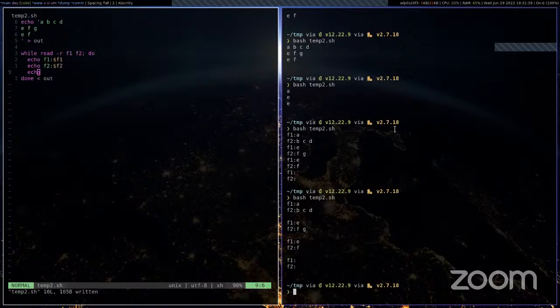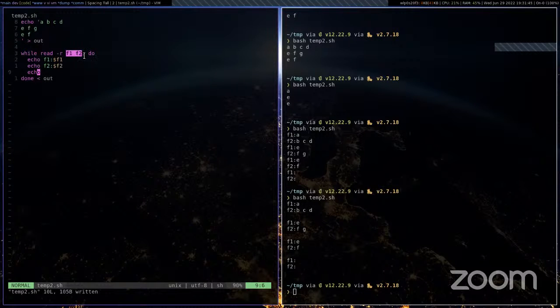The thing is, when you use read, you can give multiple variables here. Each will be taken as a field. So if I give F1, it takes the first field. If I give F2, it will take the remaining fields if that is the last field variable I'm giving as input.